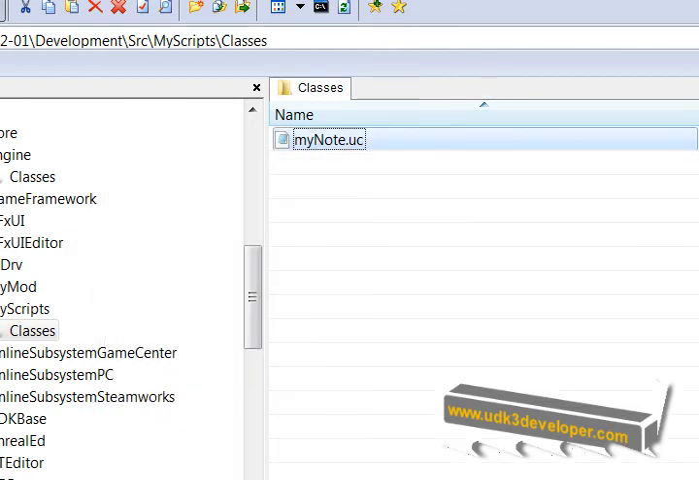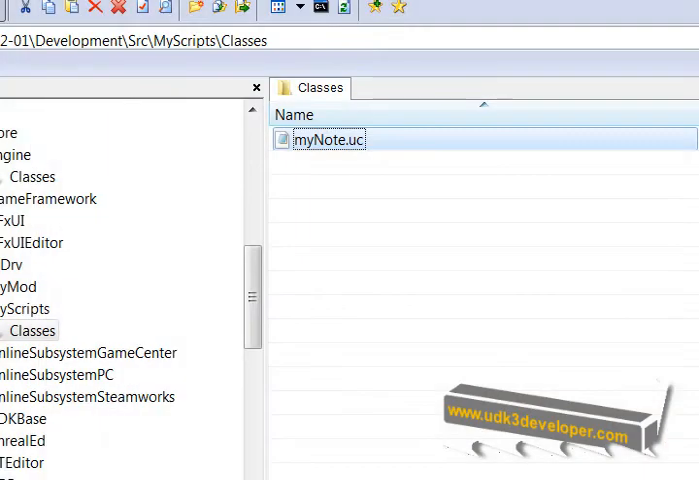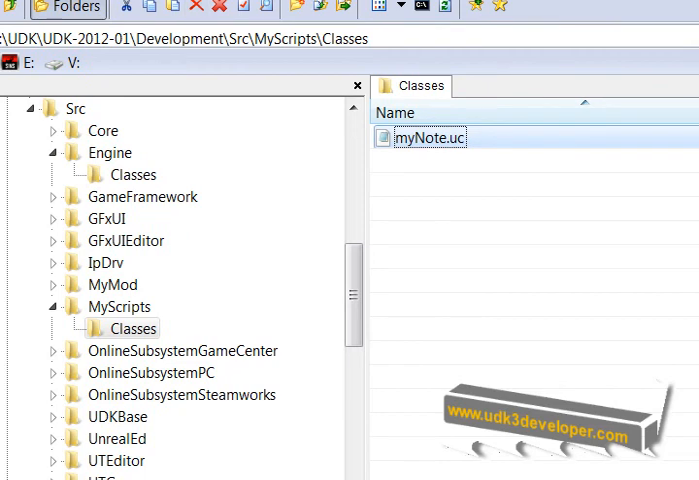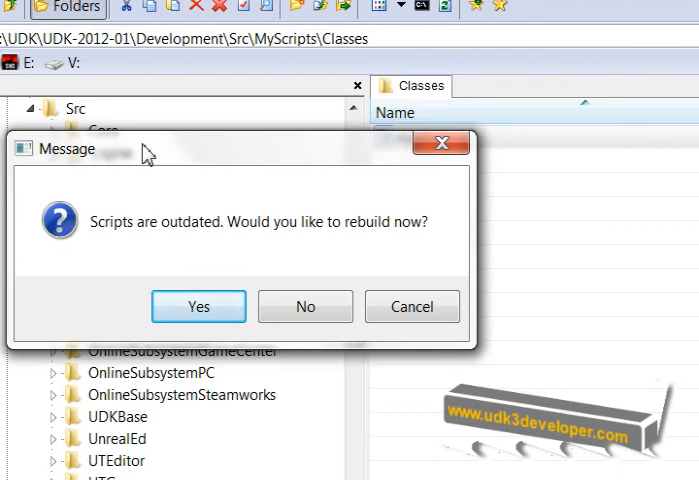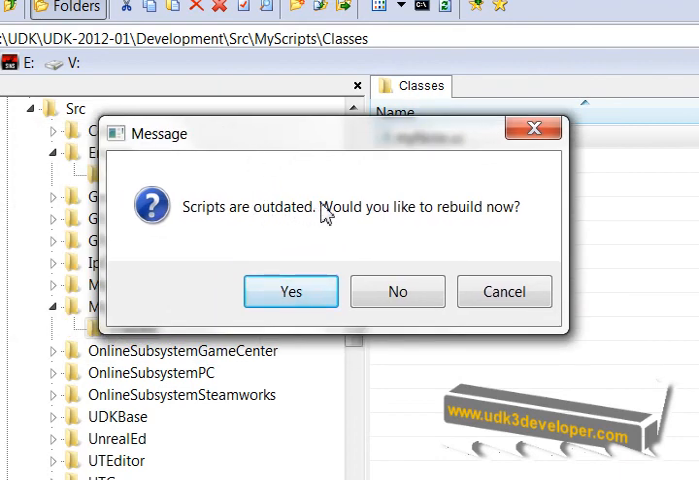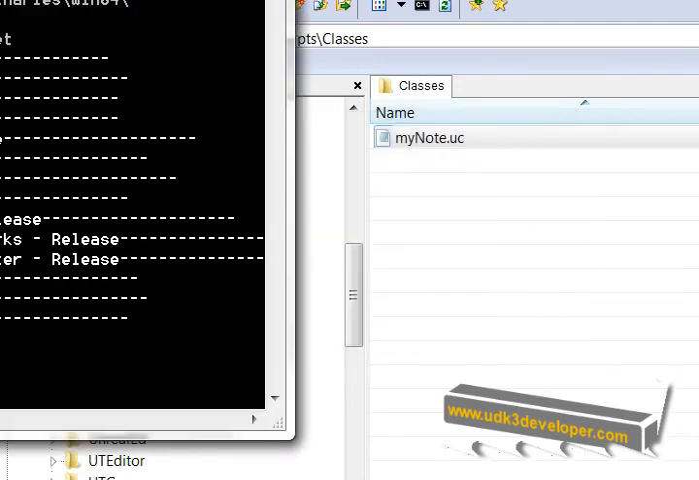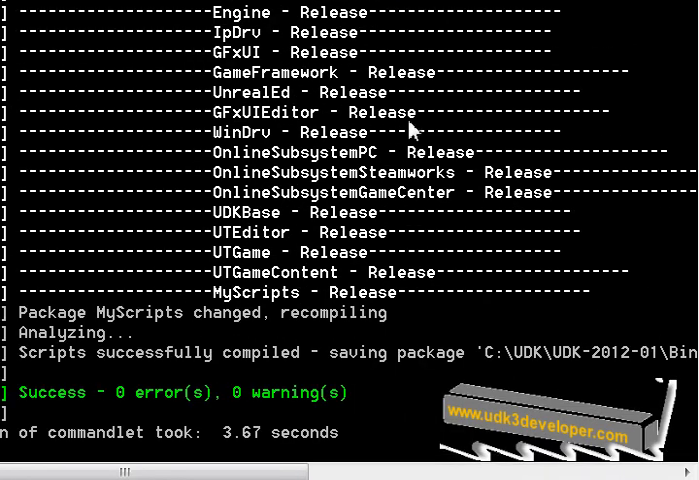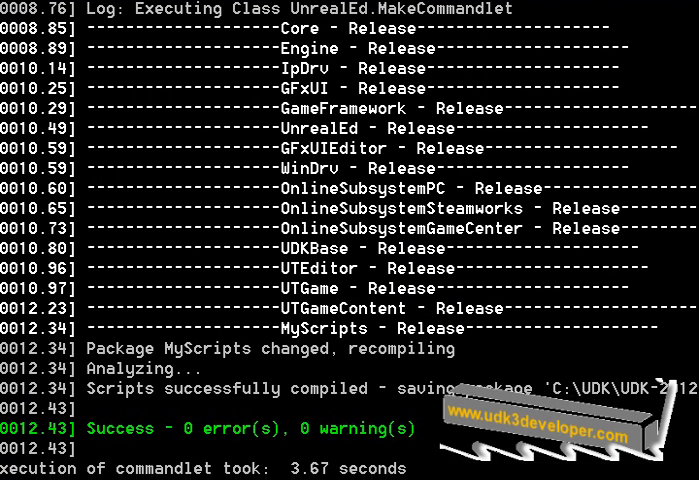And now what I'm going to do is I'm going to come into UDK3, and I'm going to fire it up again. And I'm going to come over here, and there's my editor. I'm double clicking, and now I get this message. It says scripts are outdated. Would you like to rebuild now? And I'll put yes. And then when I do that, this magical window comes up, and it says I have a success. Hooray! And that's what I wanted to see.